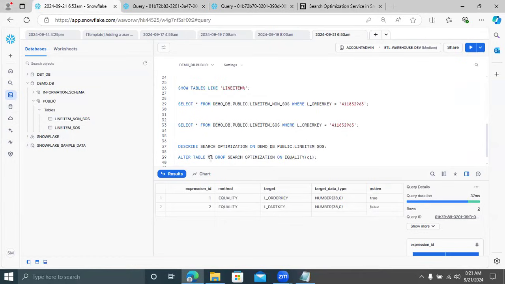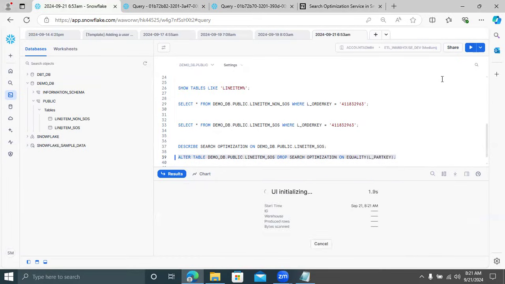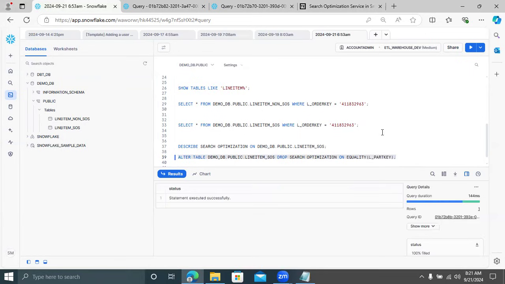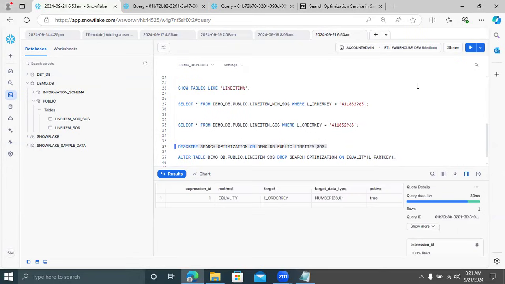Yeah, that's it. Now just say the column name. You have to give the column name, right? Which column do I have to remove? L part key. Just copy and then give it here. That's it. This is the way you can drop it. Now I have successfully disabled it. Again, you can go for describe and see it. Okay, good.